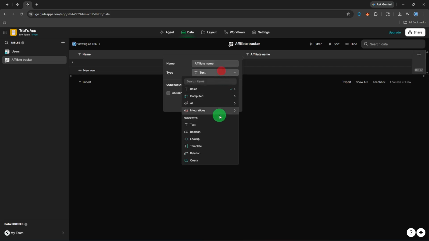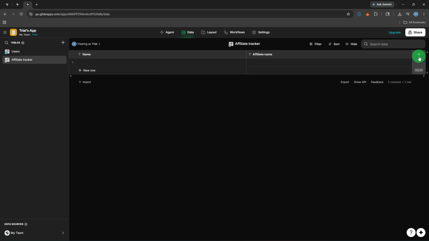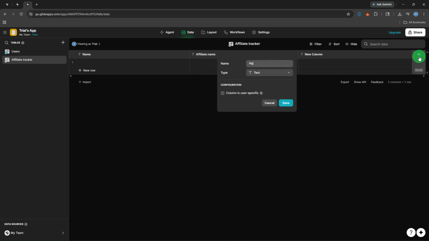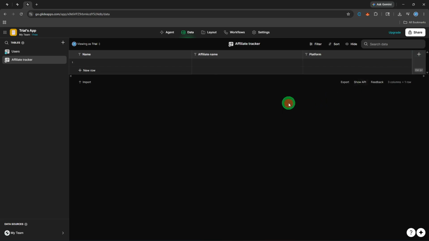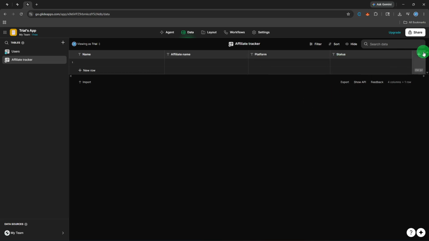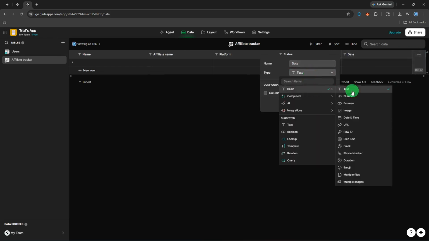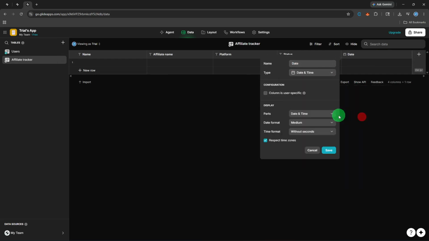Add a text column for platform to capture where the promotion happens, like a website, a social channel, or an email newsletter. Add a number column named Commission to store the payout amount. Using a number type makes calculations easier later on. Add a text column called Status to track the stage of each deal. Create a date column named Date to log when the deal was created or when a payment was made. Finally, add a text column called Notes for any extra details that don't fit elsewhere.